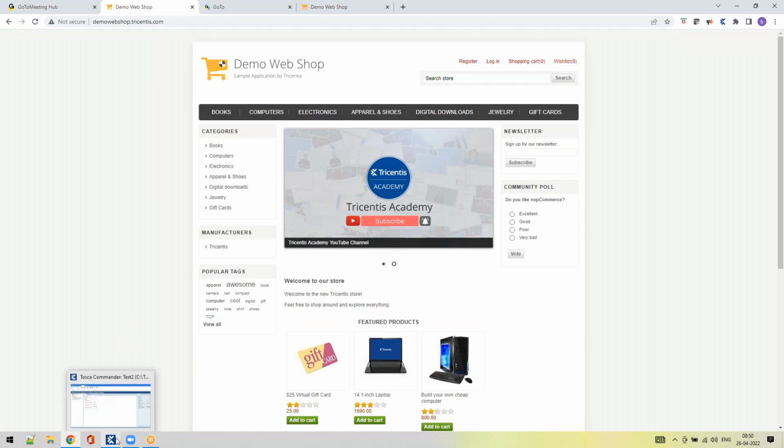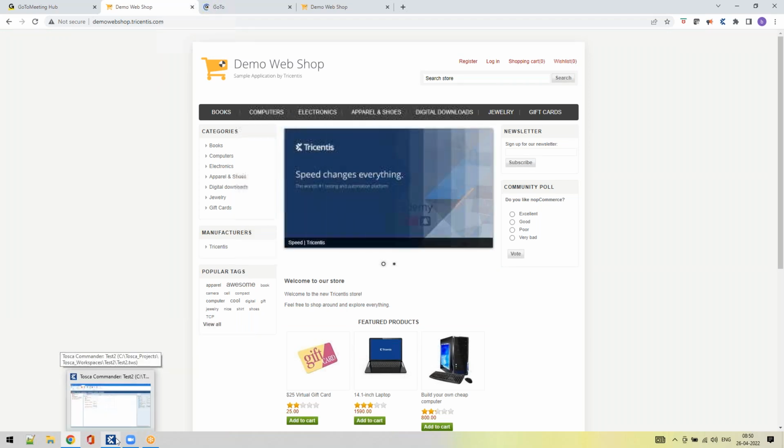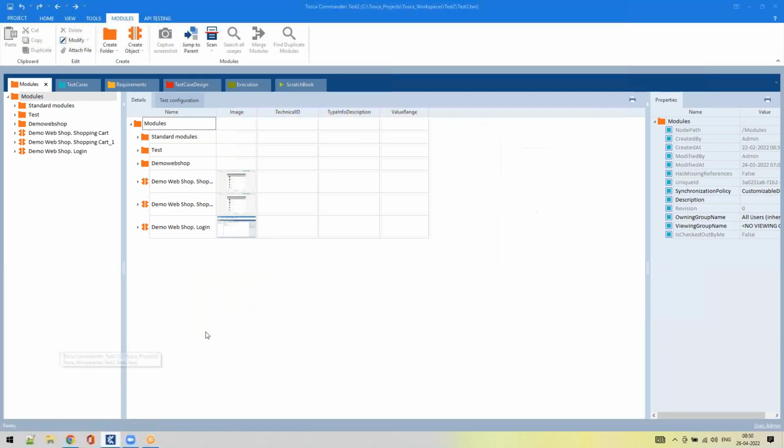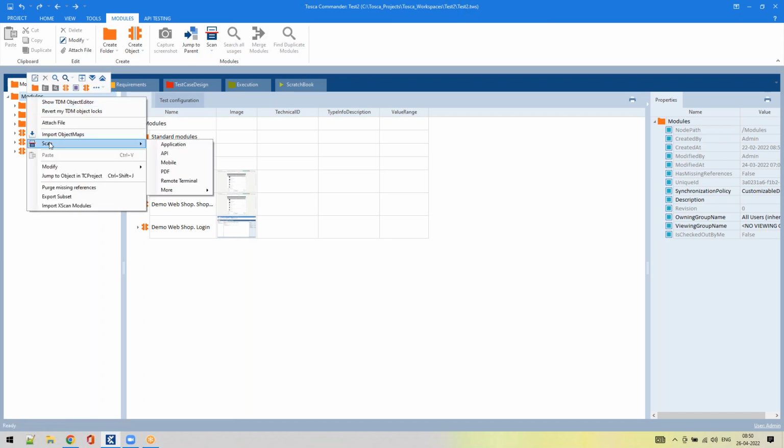Now we will see how we can automate something using the Tosca tool. Here you have a module section. Just right click on this module and you have an option called scan, and click on application.